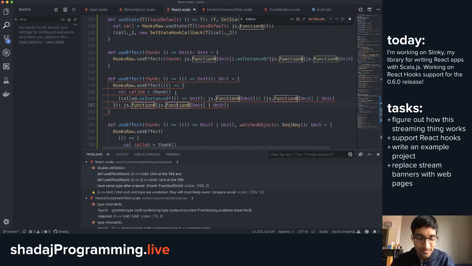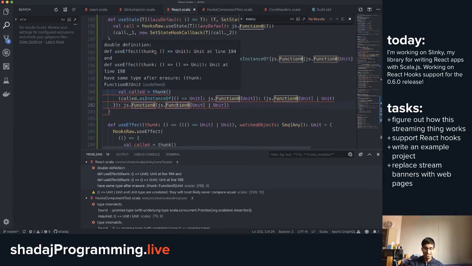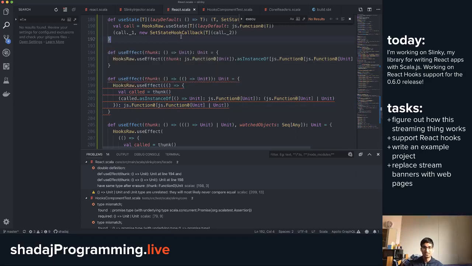So basically what we're going to do is we'll have to overload useEffect. We'll have them both take type parameters, and we'll have an implicit parameter which checks that the return type either is unit or isn't unit. So if it's a function to unit, then we can just directly return that. Otherwise, we'll do the regular way of doing things, I guess. Yeah, should work, hopefully. What would be other ways to do it?